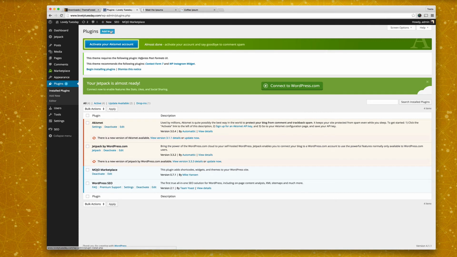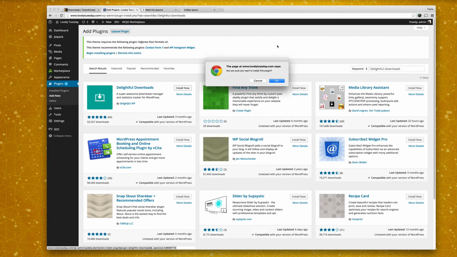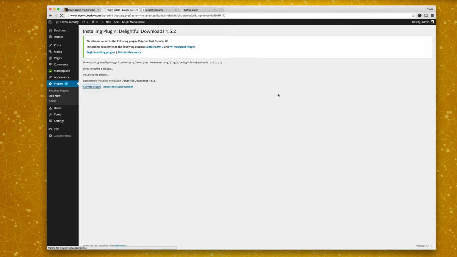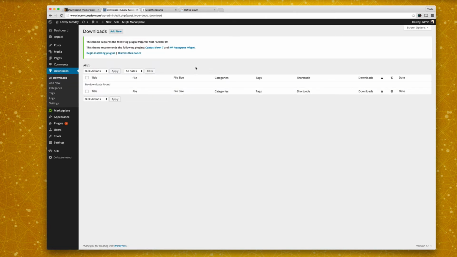The second one that I use, if you wanna offer downloadable content or freebies of any kind, this is the plugin that I would suggest using, and it's called Delightful Downloads. And this is it right here. So I'm just gonna click install, hit okay. And I'm gonna activate it. And once I do that, you can see now I've got a little tab over here for downloads. And if I click on that download, I can add a new download.